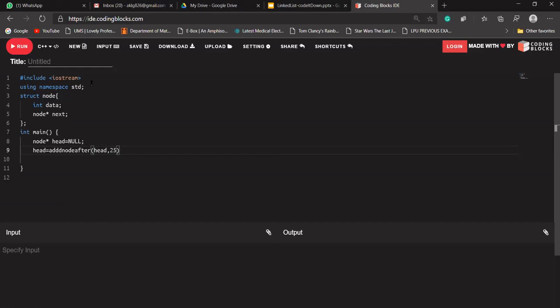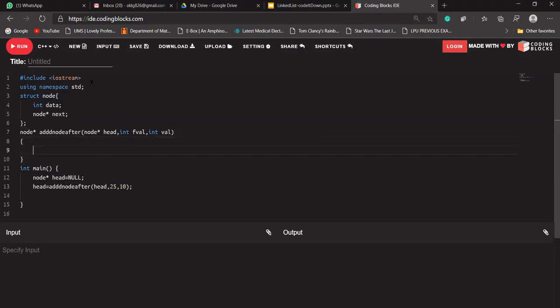I'll pass my head value, and suppose add after 25, add 10. So it will return a pointer, so the return type would be node star. Let's name it add node after and pass our head node to it. Let's call the other parameter fval. You can write anything, it means after which value we have to add this value. Is that clear with everyone?